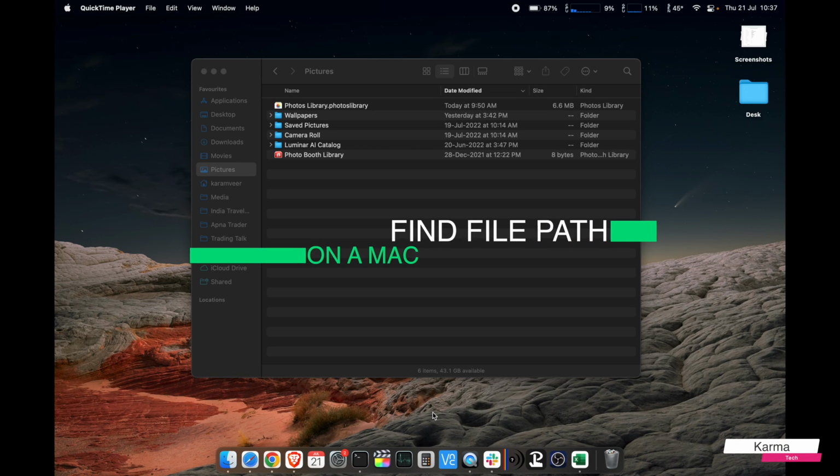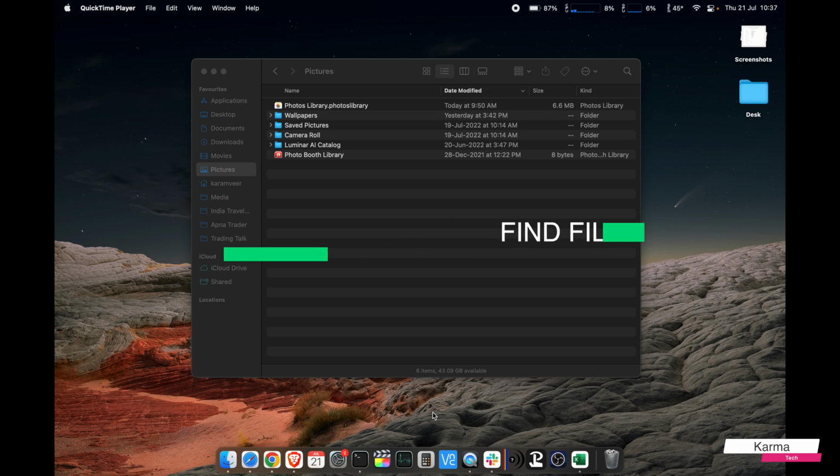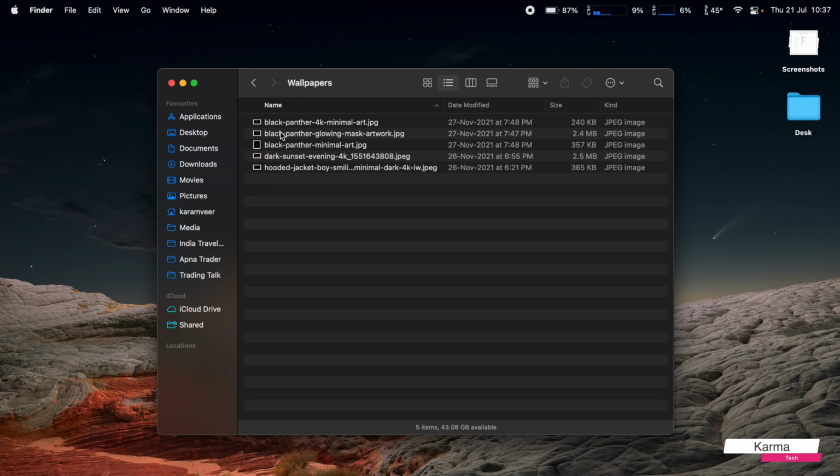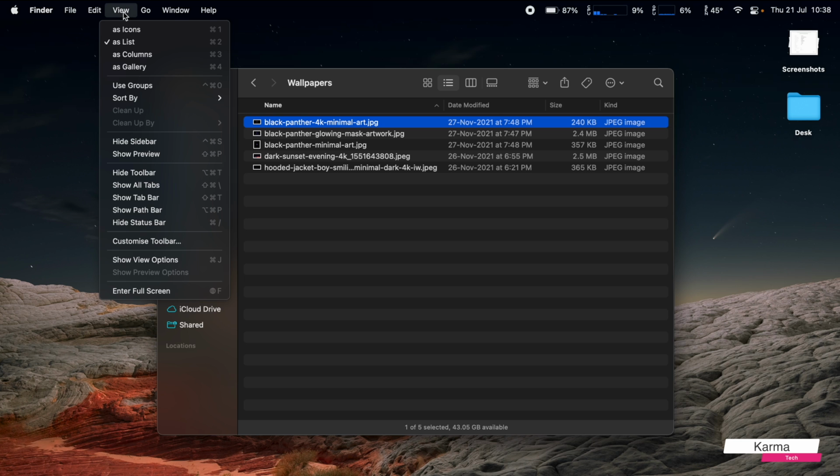Whether it's an iMac, MacBook, MacBook Pro, whichever machine, it's not easy on a normal interface to find. For example, let's say I have this wallpaper on my disk, but where exactly in my file system does that stay? To find that, you can go to View and enable this very important option called Show Path Bar.